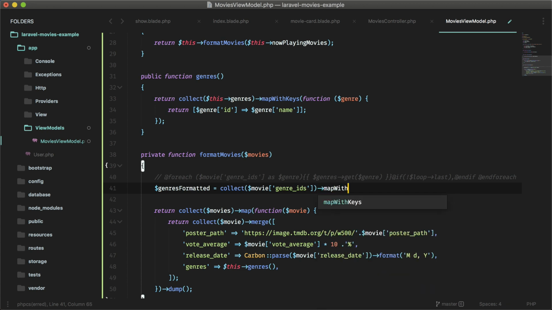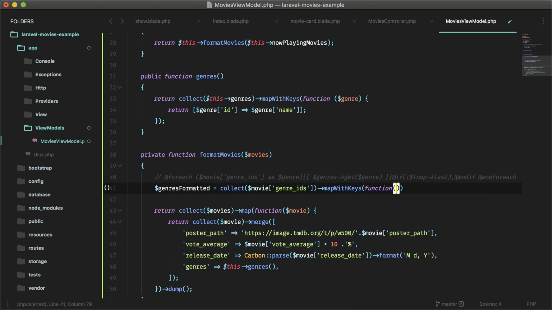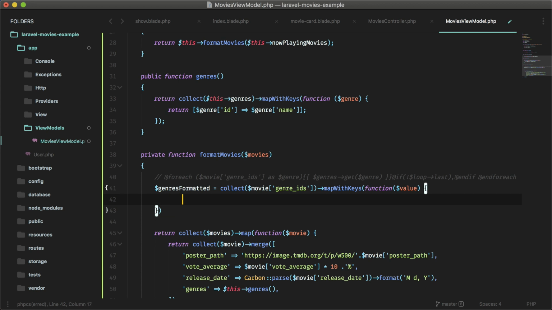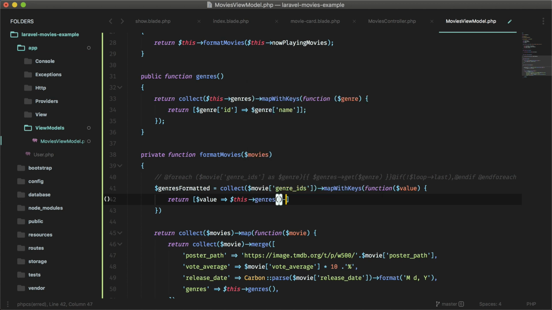So mapWithKeys, function, save value. And I want the key to be the genre ID, so that's going to be the value. And then the value is going to be the actual genre. So we can do this with genres, because this is all the genres in the API, and we can get the value.